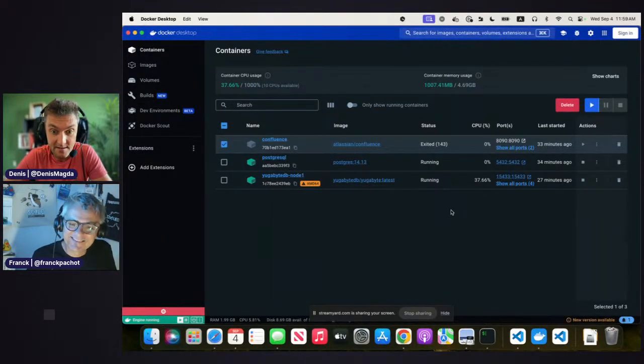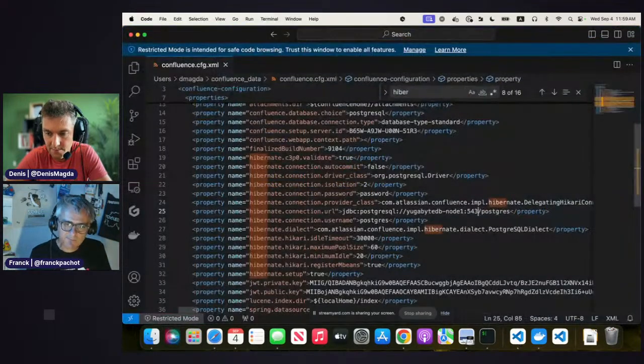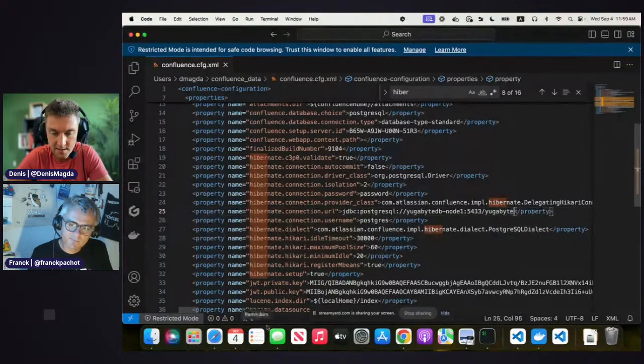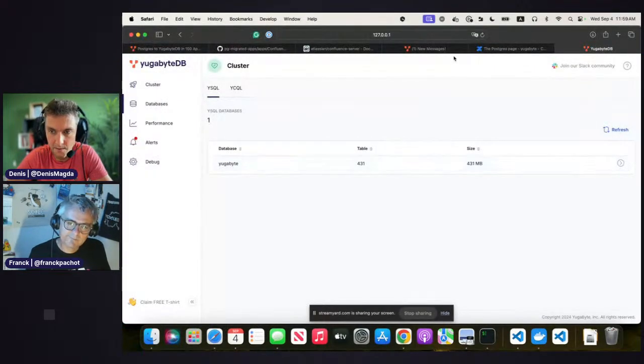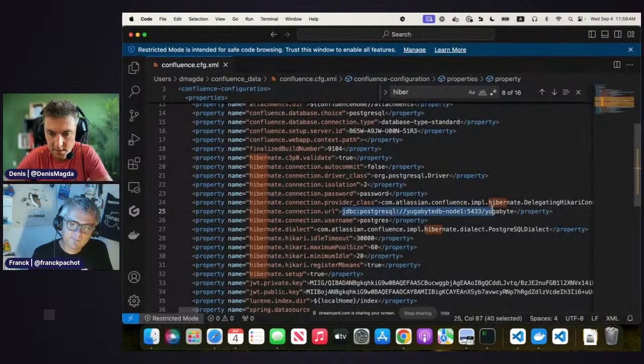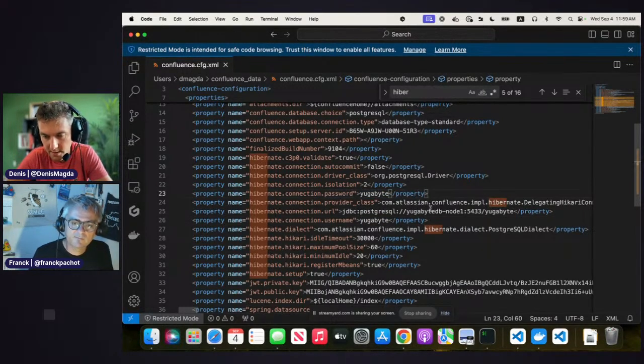But that's a good example, because sometimes you don't even need to change that. You can just start YugabyteDB. Why does YugabyteDB run on port 5433 and not 5432? Because we don't want to conflict with Postgres if it runs in parallel nearby. The port number is 5433 and the database name is Yugabyte. This is where all the data is being imported right now. So this is the connection string. Then the username is yugabyte and the password is yugabyte. That's all we need to do.